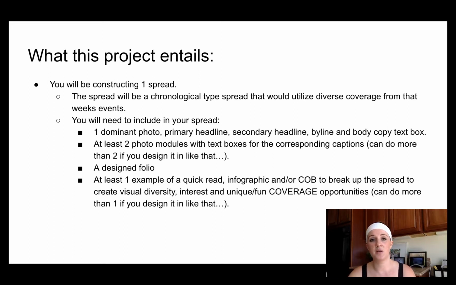With that dominant package, you guys are going to need to put in a primary headline, secondary headline, byline, and then a body copy text box. On your spread, you need to have at least 2 photo modules and accompanying text boxes for captions. But if you want to design it with more than 2, then that's fine, but 2 is the minimum.